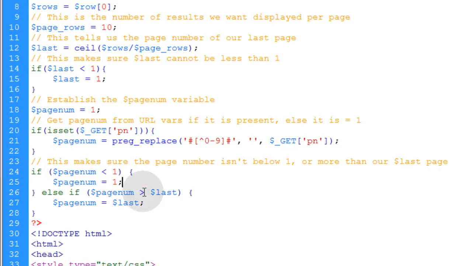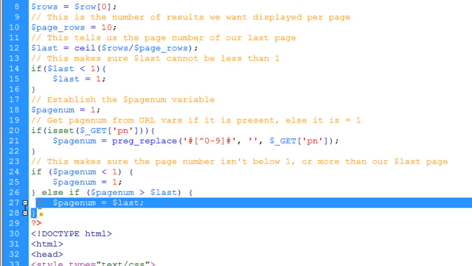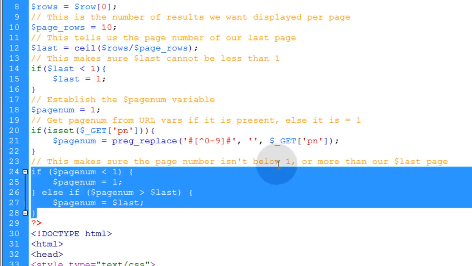Else, if the page num is greater than the last page number, then page num is going to be equal to last. So basically, if you have 88 pages of results and somebody changes that 88, the last page in the URL address bar, maybe they change it to a 92, you just want to make sure that that doesn't process in your script, and you change page num from 92 that they input to 88. So this if and else if condition just makes sure that the page number isn't below a 1 or more than your last page.